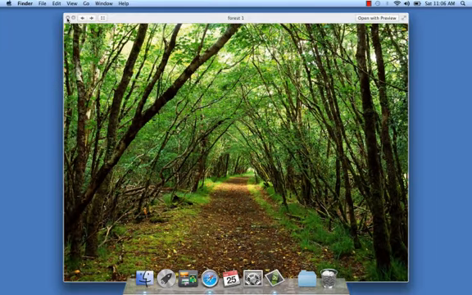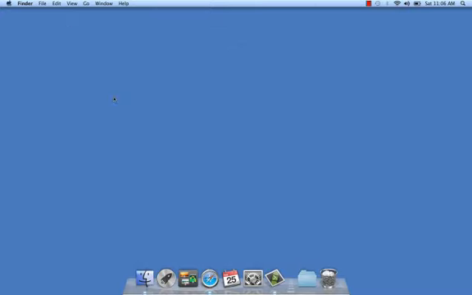And that's pretty much it. It's one of the handy features and really cool features within Mac OS X Lion, Quick Look. I'm sure you'll find it useful to use.